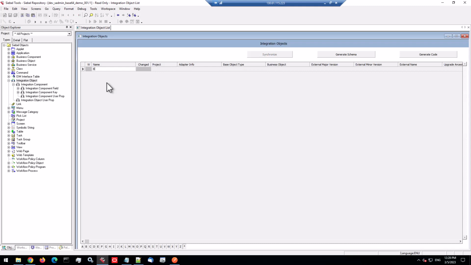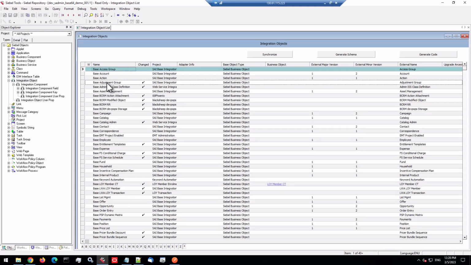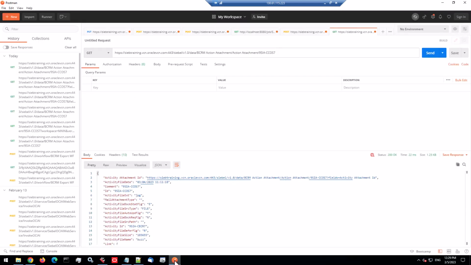So let's just query it for anything that starts with base, and you get the idea. There are a bunch of standard base integration objects, and I created some custom ones for DevOps, for example. So let's go to Postman and do a GET request. Here's my server, Siebel v1.0/data, and now the name of the business object without base and the name of the business component. There's only one, action attachment, followed by maybe a row ID to query one individual record.